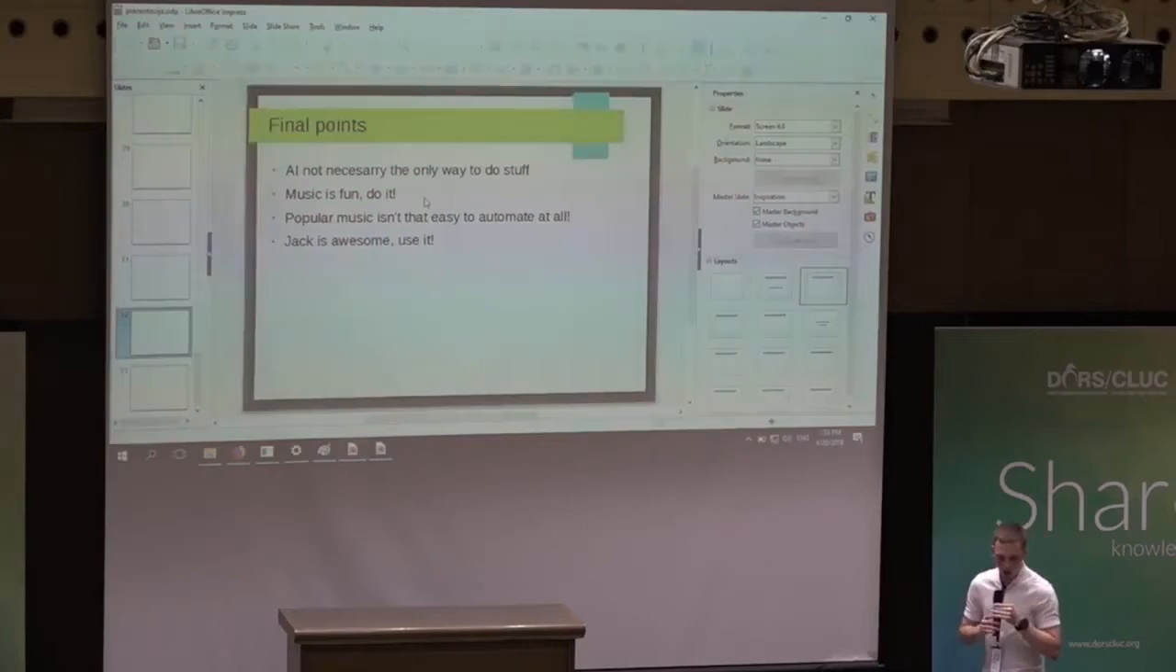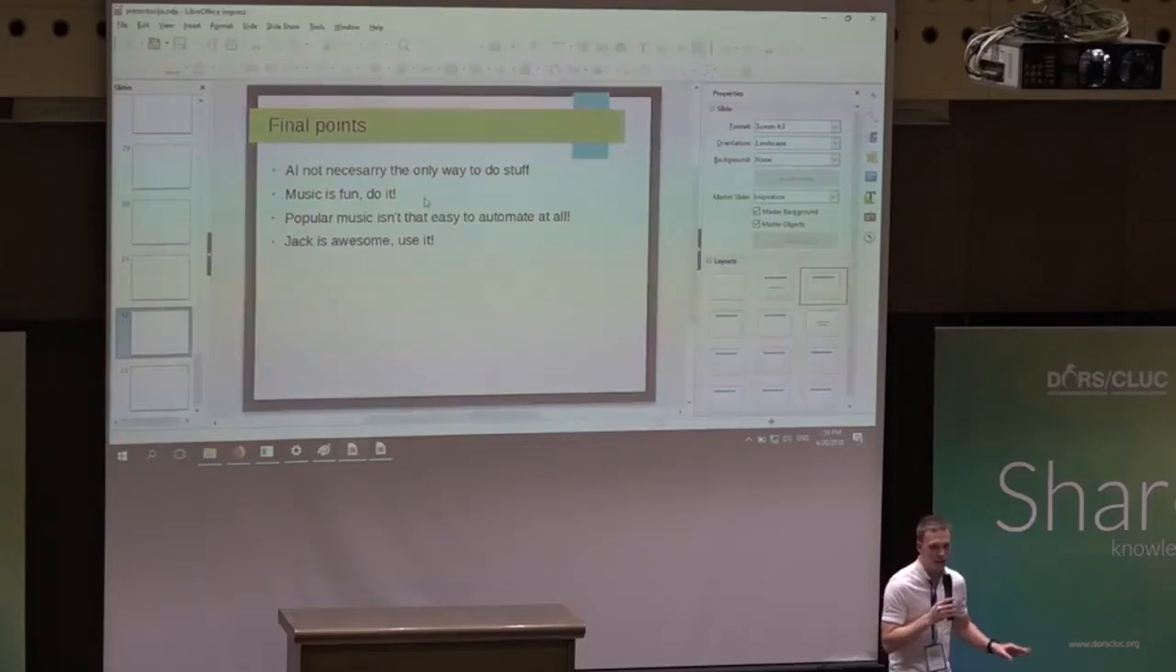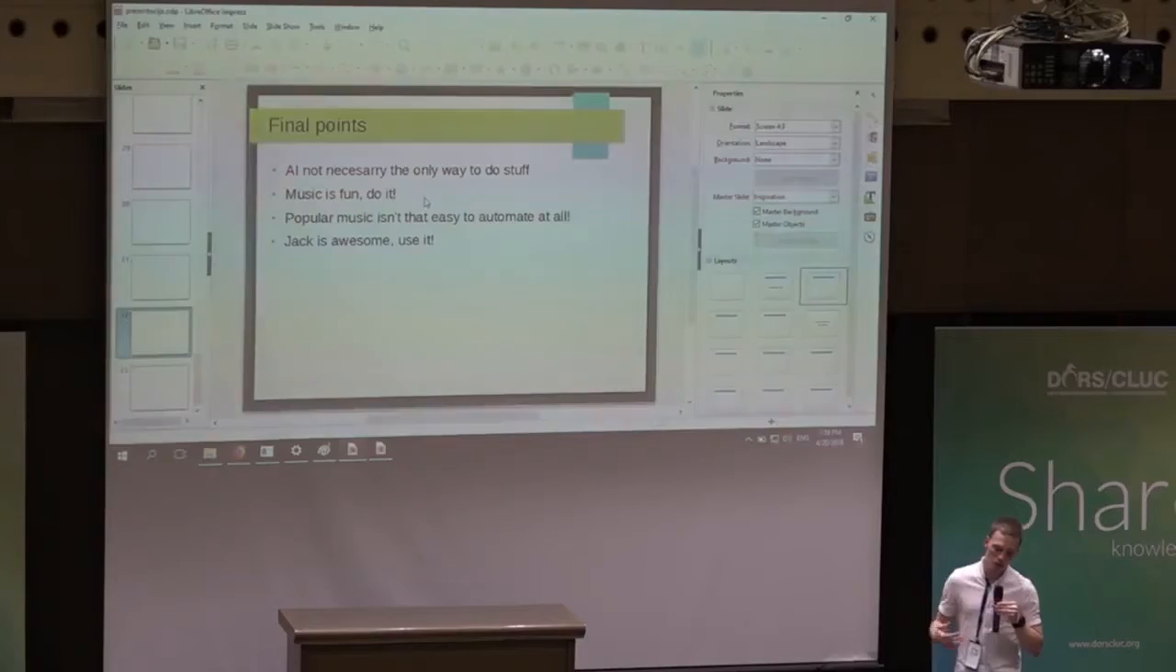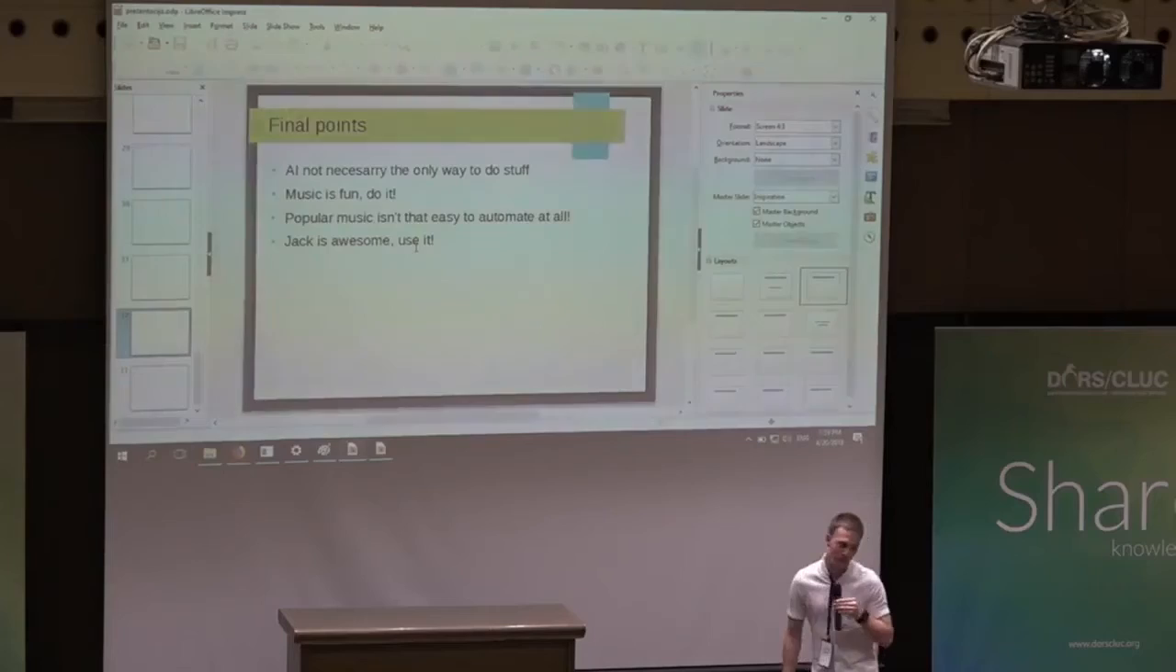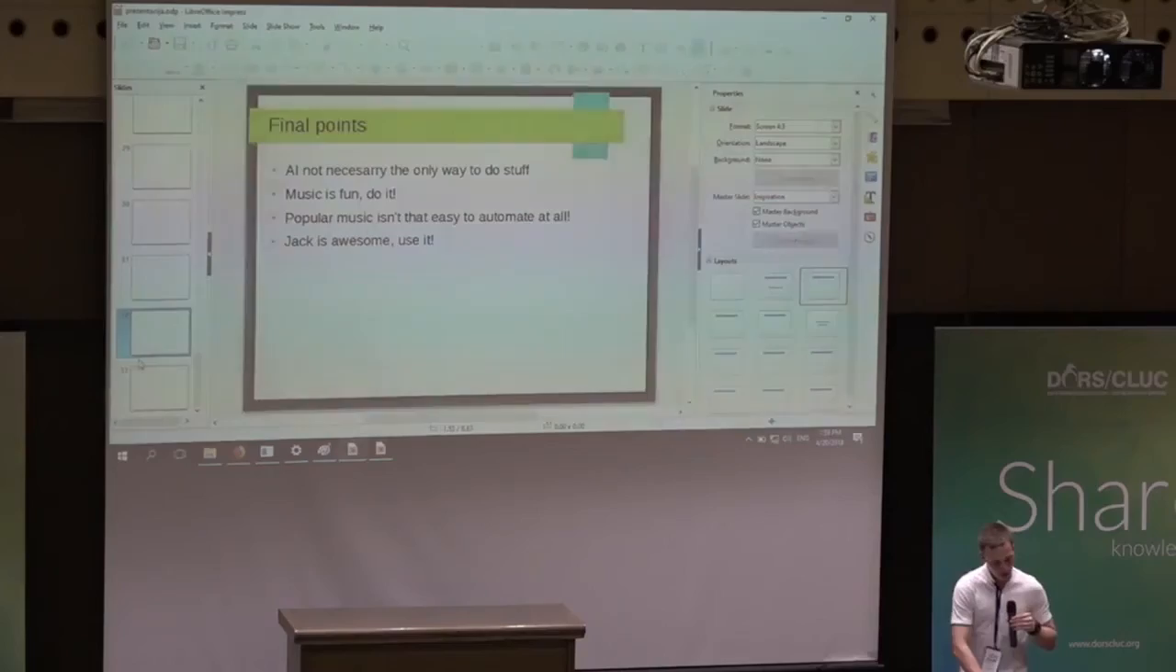I would also like to encourage you to do more music stuff. I always see shaders, graphic animations, gaming, 3D engines, but I just don't know why people don't hack around with music. It's really fun. And it seems that popular music maybe doesn't suck as much as I thought it does, because it's really hard to automate. And yeah, Jack is awesome. I hope you'll use it. So that's it. Thank you.